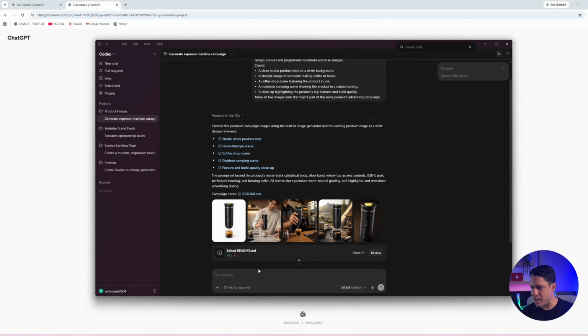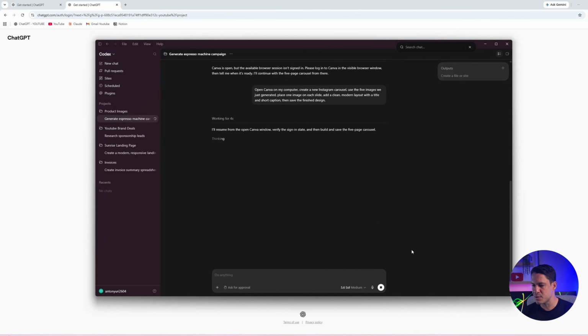I will close the browser and I'll say, open Canva on my computer, create a new Instagram carousel, use the 5 images we just generated, place 1 image on each slide, add a clean, modern layout with a title and a short caption, then save the finished design. I'll submit the prompt and let's watch Codex do the work. Just keep in mind that browser use is not super fast, so I will fast forward some of the scenes here just to keep the video moving.